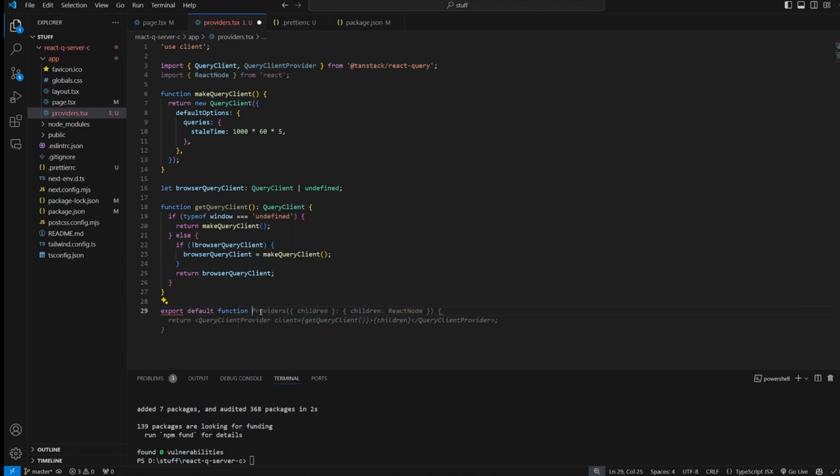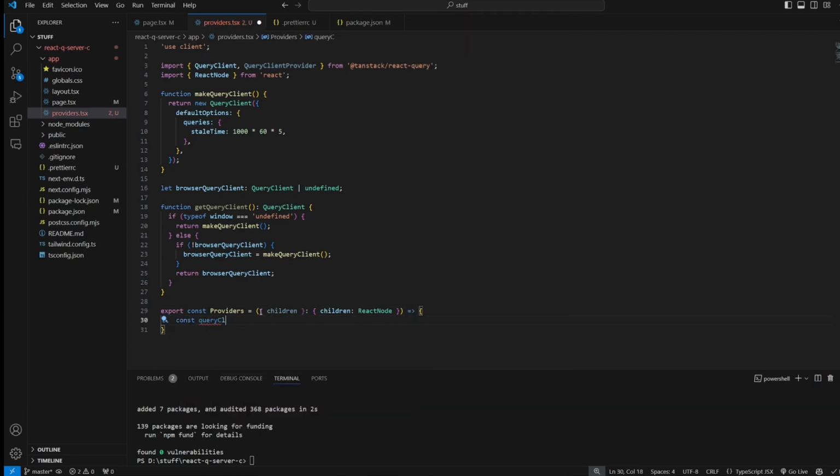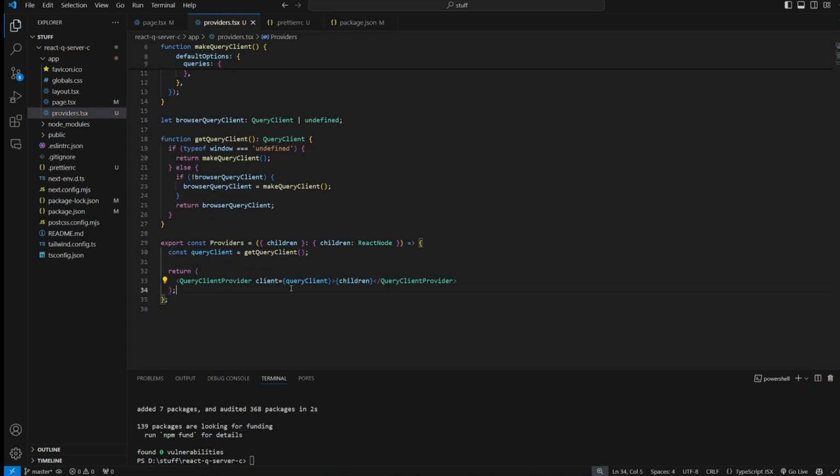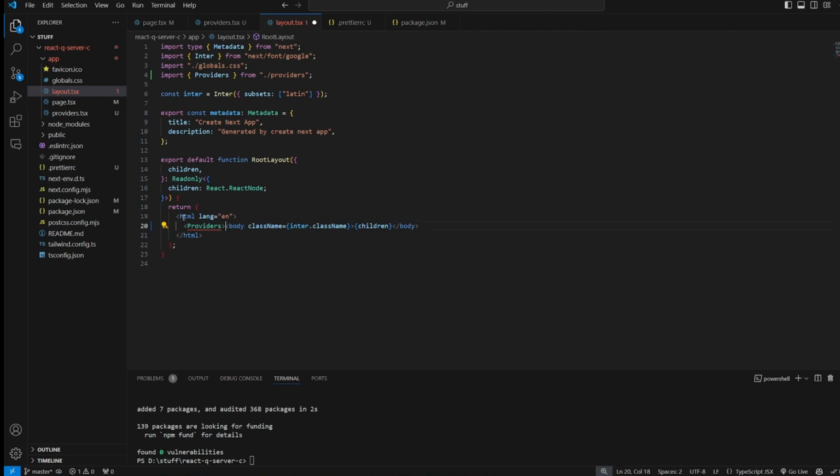The Providers component uses getQueryClient to obtain the query client instance. It wraps its children with a QueryClientProvider, passing the query client to it, which makes the query client available to the entire React component tree. This setup ensures that our app has a consistent query client, enabling efficient data fetching and state management with Tanstack Query. In our root layout component, the Providers component wraps the children prop, ensuring that the query client is available throughout the entire component tree, enabling efficient data fetching and state management.